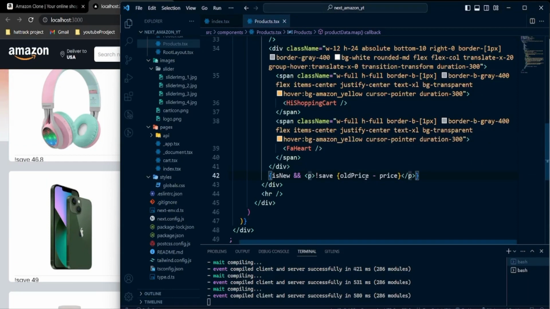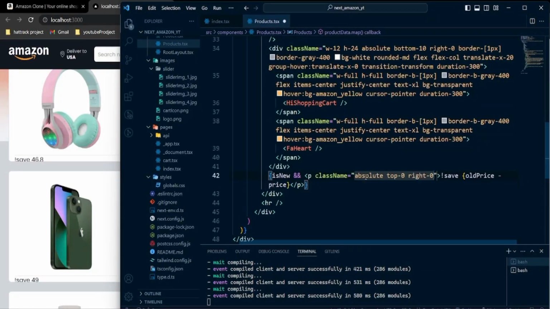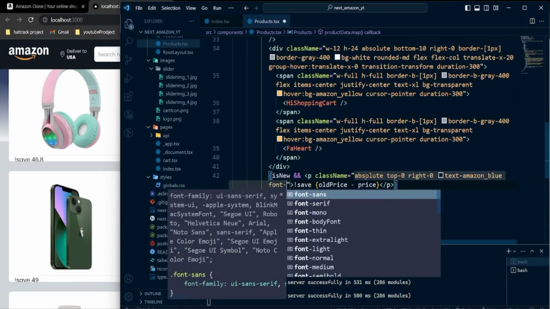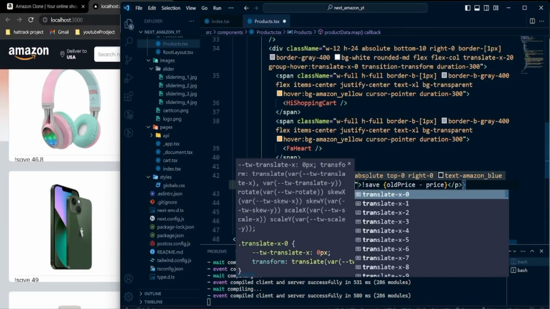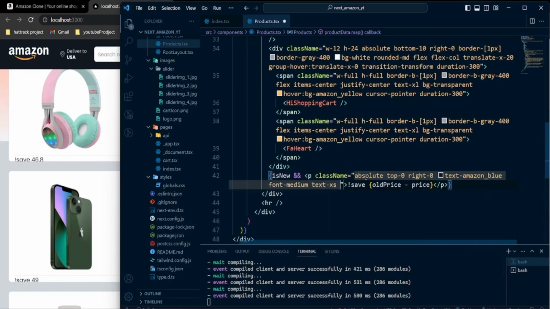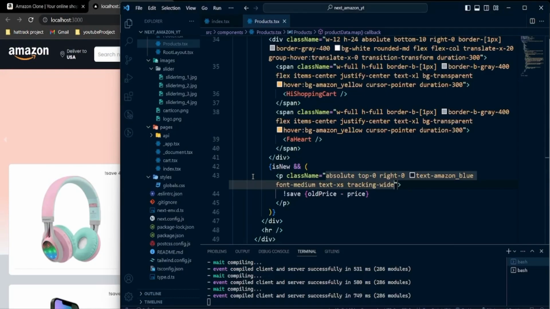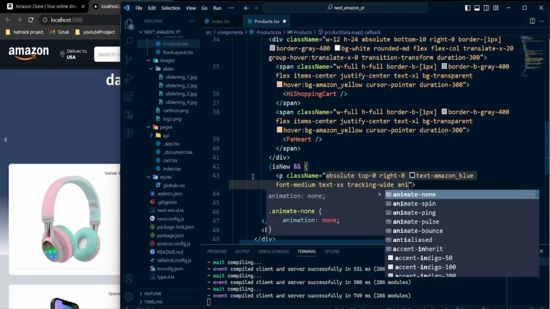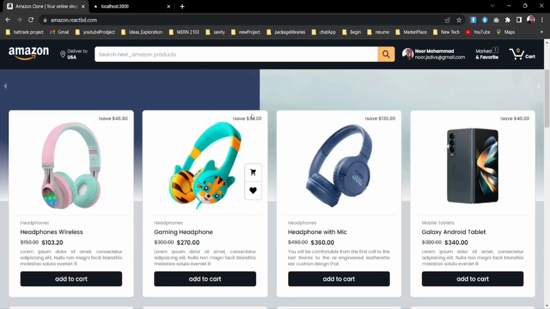And also I'm gonna give some class name, I'm gonna make it absolute, and from the top it will be 0, the text will be Amazon blue, and then font will be medium, text extra small, and the tracking will be, oops, not that one, it will be tracking wide. And then okay, let's see, this is happening over here, and we're gonna use an animate which will be bounce, so the people can see it very quickly, like the same way.